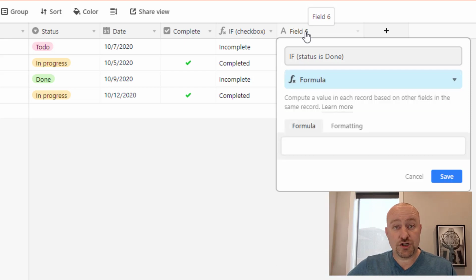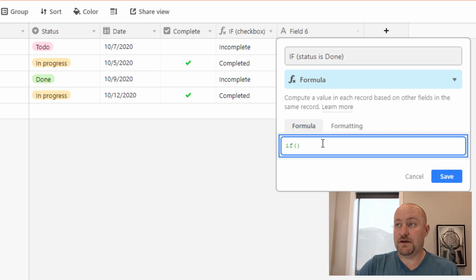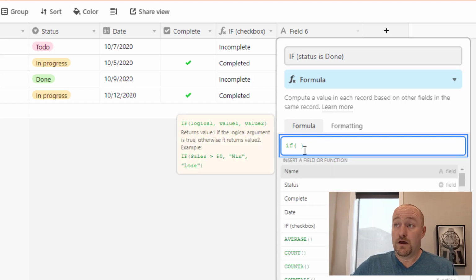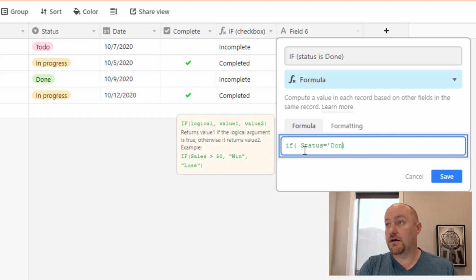So we're going to, again, choose the formula field type. And in this case, we're going to, again, use the if statement. And once we're inside here, we have to perform our logical value, right? Or our logical statement. In this case, we're going to say if the status is equal to done.